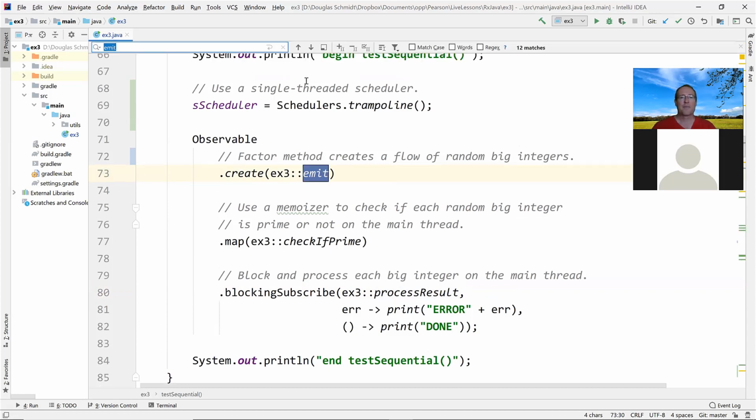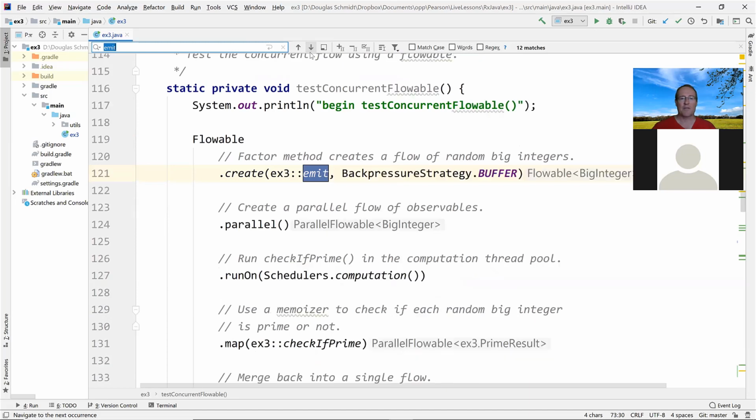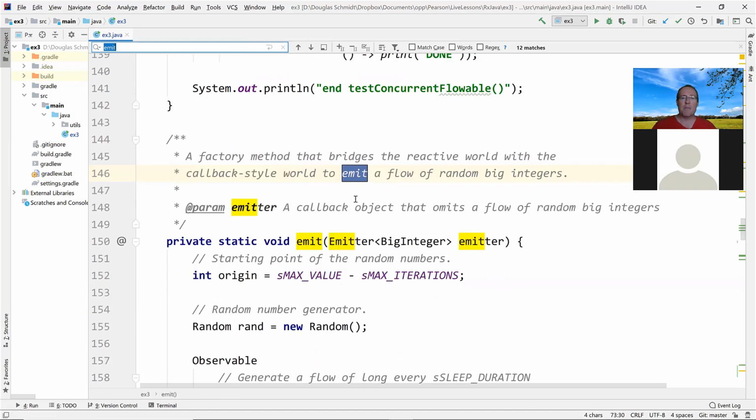So let's take a look at the omit method, because that's a good one to start with. Let's go down a couple of calls here. So here's the omit method. The omit method is one of many, many, many factory methods that RxJava has. RxJava in this case is using the create factory method together with this omit method. The omit method is passed an emitter, and the emitter is used to emit samples or data that are going to then flow through the rest of the observable flow. Let's call it the stream, for lack of a better term.